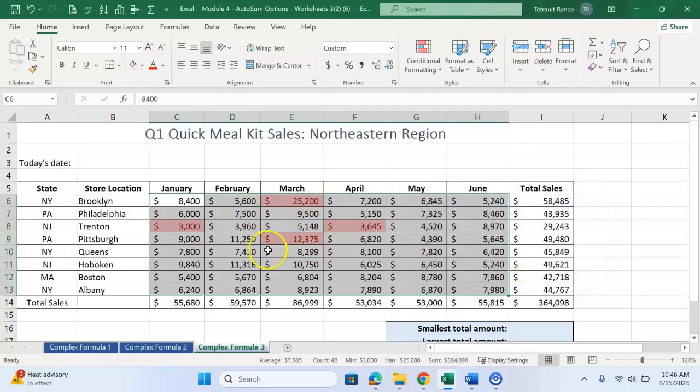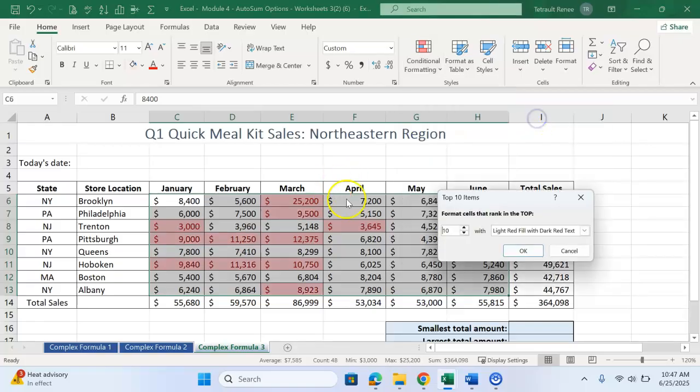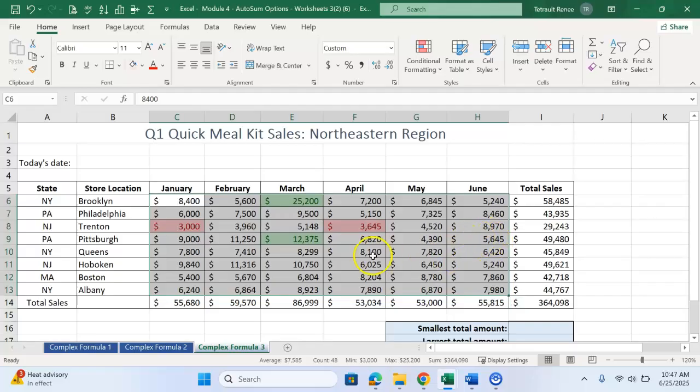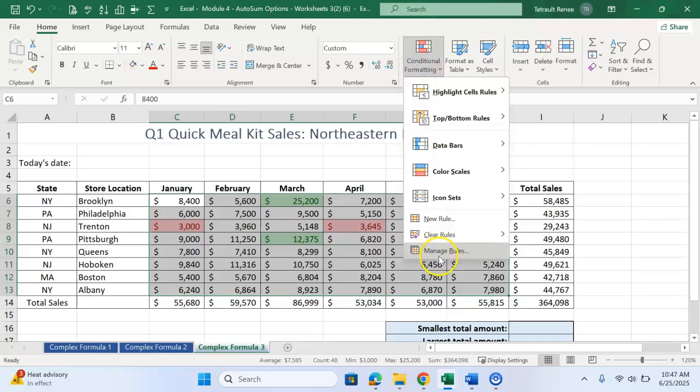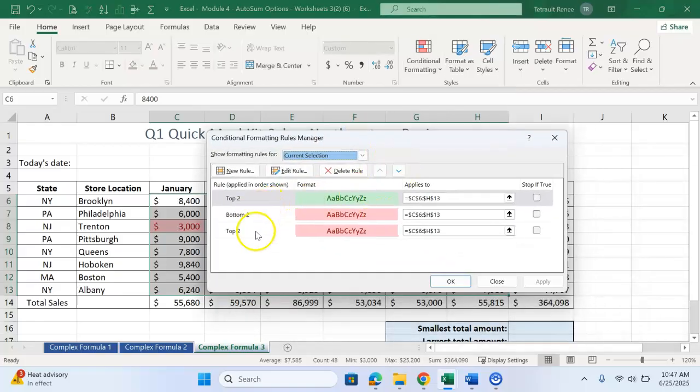And then I realize that I have the same color for both the top 2 and the bottom 2. So I'll go back to conditional formatting, top bottom, 10 items, change it to 2, and then choose green, and then click OK. So I didn't have to clear it, I just went over it. So how do you see that? What happens, I'll go into conditional formatting and under manage rules, this shows what was selected.